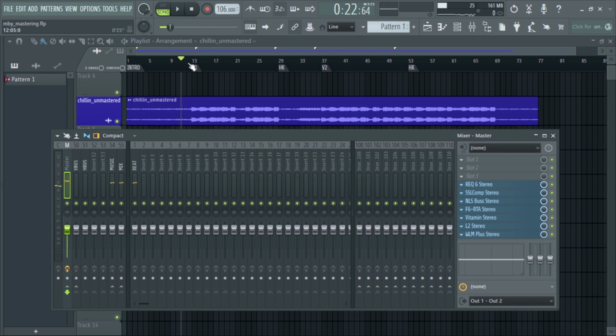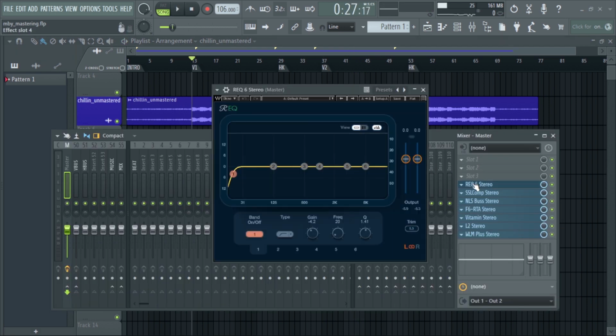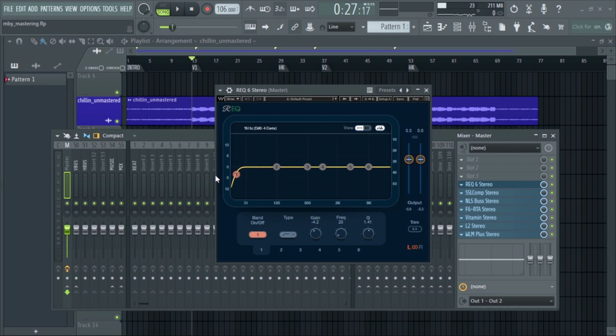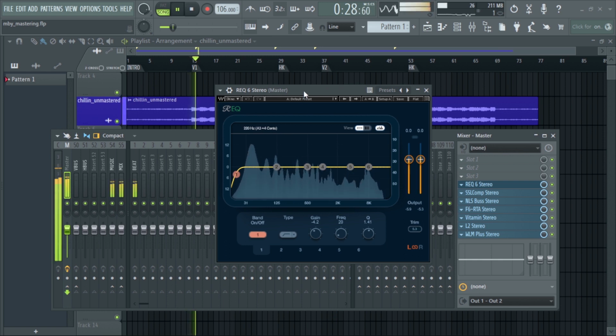Okay, so let's start with the REQ6. This is a powerful EQ plugin na nag-offer ng range of different filter types and precise control over your sound. For this mastering chain, we're using the REQ with a low-cut filter para i-remove yung any unwanted low-end rumble below 20 Hz.